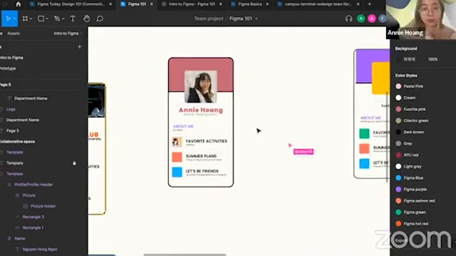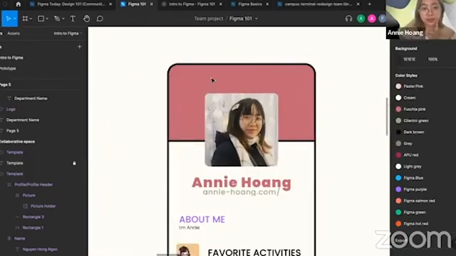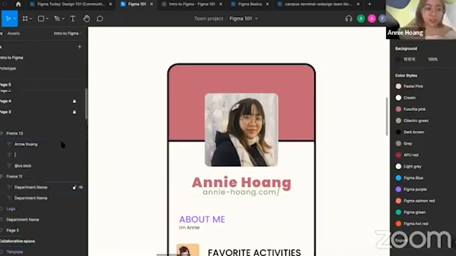There's actually also a border outside. If you can see, there's a black border outside, and you can also change the color of the border.